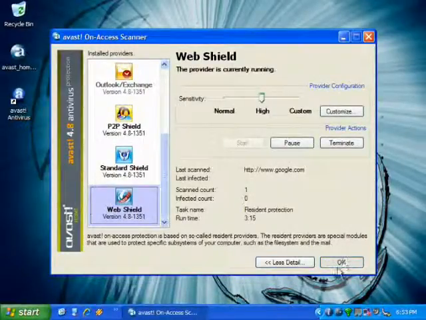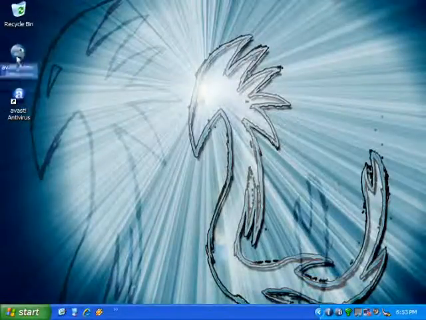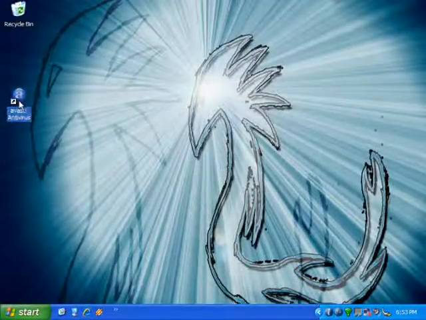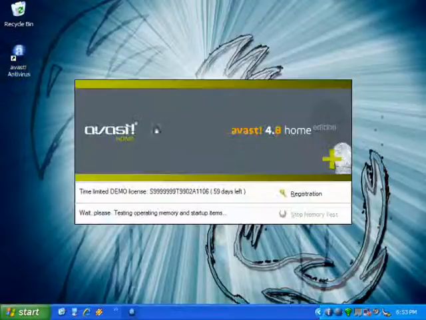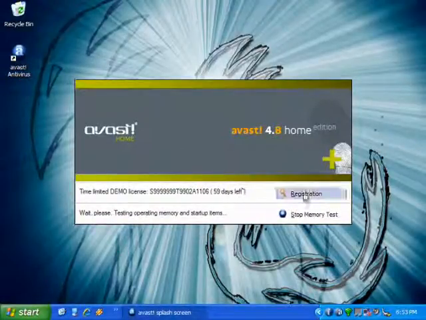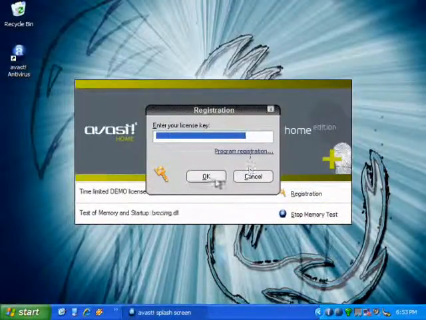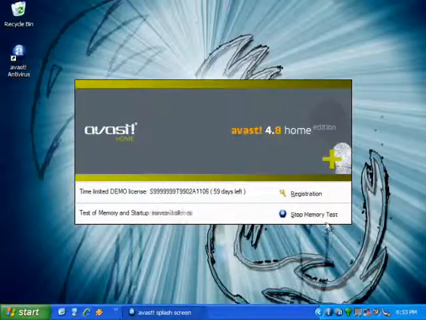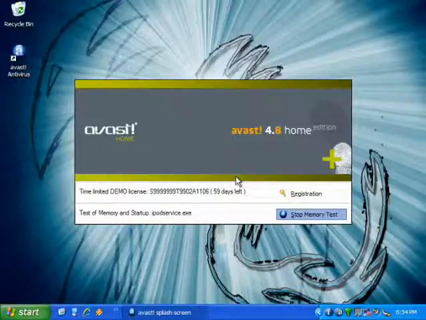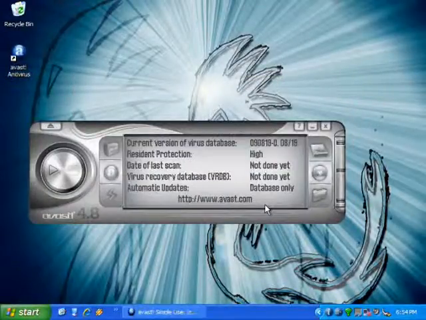Might as well get rid of the installer. Then go back into the Avast Antivirus. If you need to register, you can do so now. Click the register button, put the key in. If not, you can skip the memory test or let it run. Either way. Next, software will load up. Notice that the other thing didn't come up again, the little how-to.